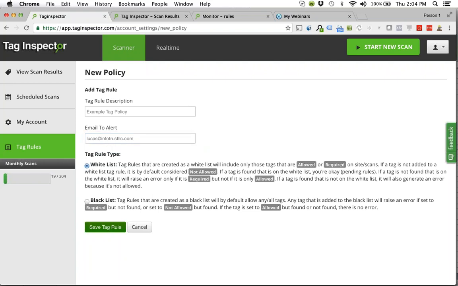We have two different rule types in the scans: a whitelist and a blacklist. With a whitelist rule, the way our system looks at this is that nothing is allowed unless it's set to allowed or required within that rule. This is really useful for the governance use case. If you have a list of tags and platforms approved by security, approved by legal, and actively used by different teams within the organization, we can define those platforms and tags within our whitelist.